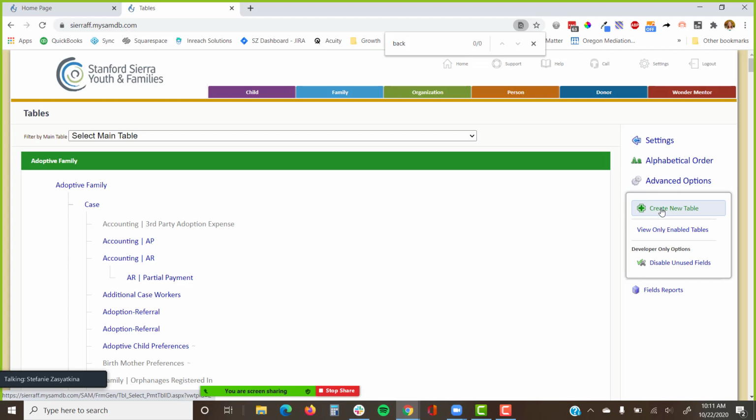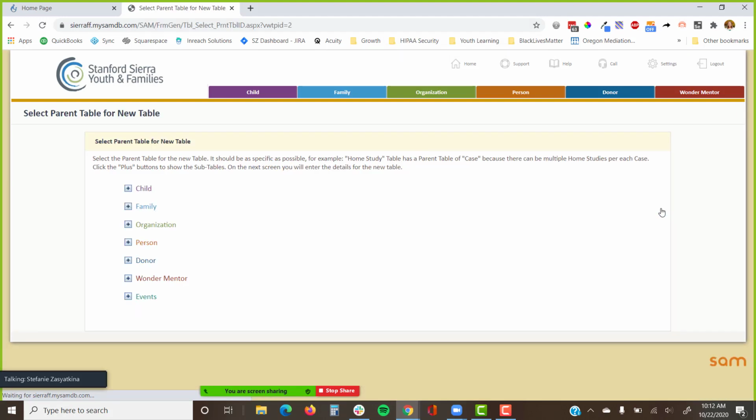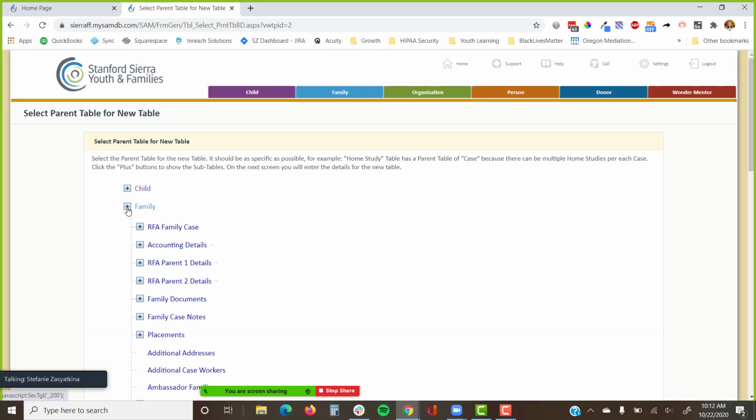To create a new table under advanced options, I'm in the table section and I'll create it here. There's one other way to create a new table, and it's when you're adding a subform. But generally, I would recommend starting from the top when you're doing these things. So we'll put it under family. In my master site, background checks is not under the case. It is directly underneath the family. That means then it's not case specific.